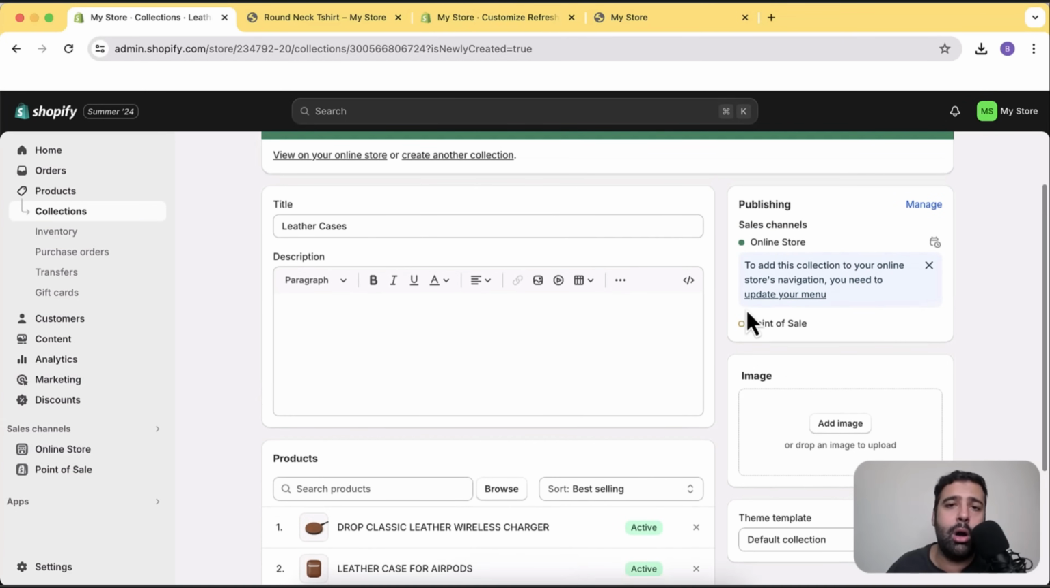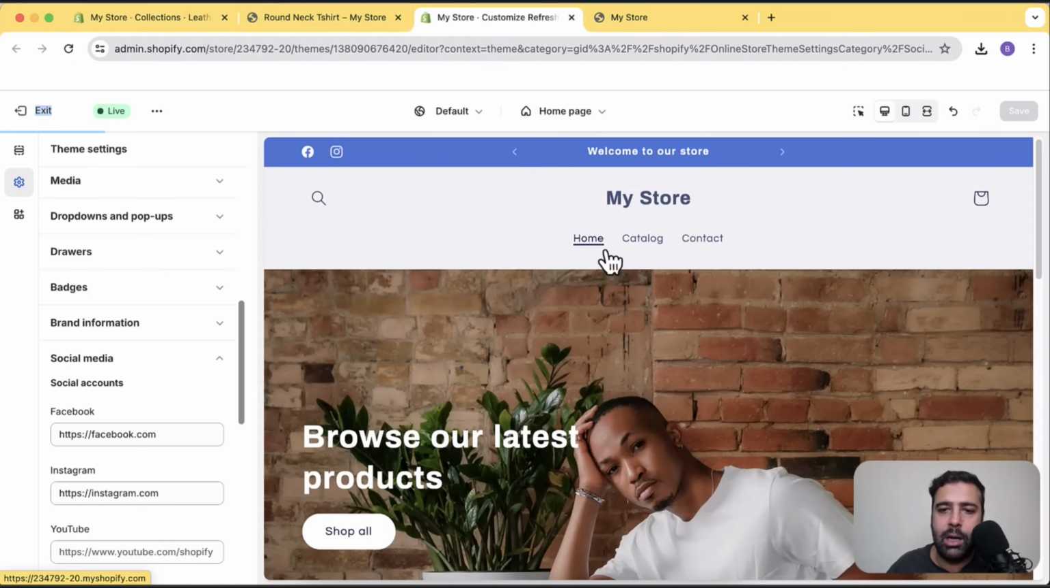Now let's go back to our customize and add these as collection list below the slider which we created. So that's our customize settings. I'm going to hit refresh here.